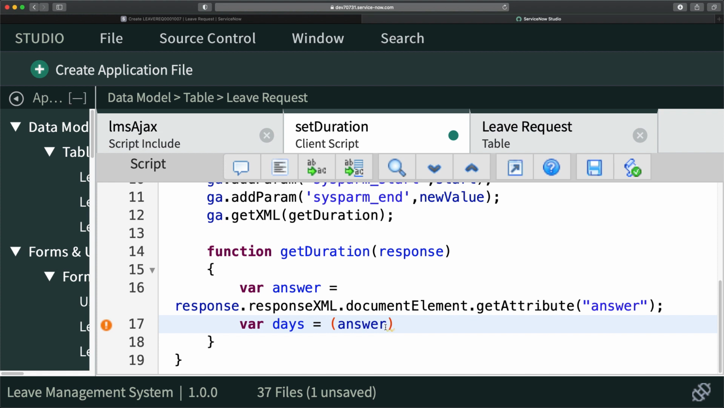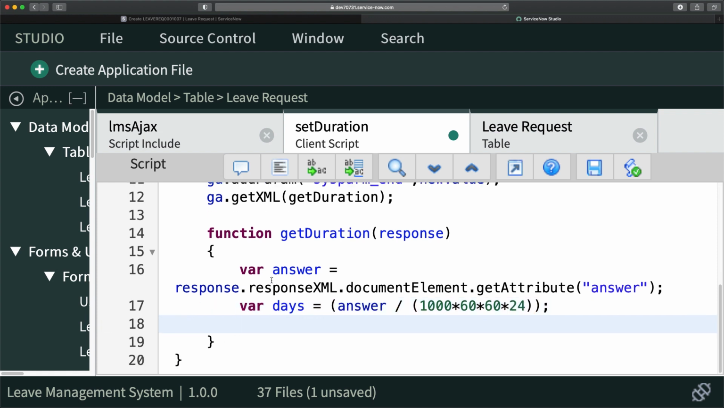So the formula for converting milliseconds to days is: I have to take the answer divided by 1000, multiply by 60, multiply by 60, and multiply by 24. You are done. Now it has stored the value of days in this days variable. That means the duration, how many days we are calculating, is stored in the days variable.